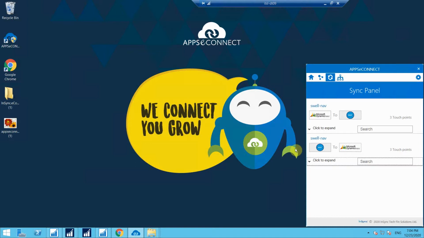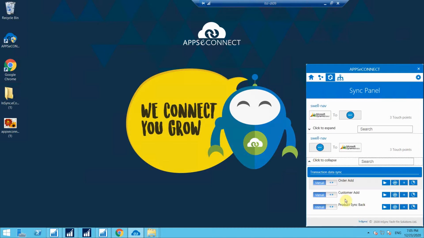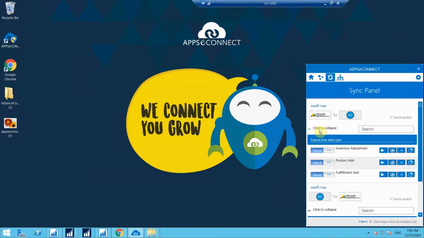The main purpose of this bidirectional connection is that you can sync your data bidirectionally. You can sync your data from your ERP to the e-commerce direction, or you can exchange data from the e-commerce to the ERP direction as well. If I expand one of these connections, you can see these are the integration points available in both directions. These integration points are used for data triggering.